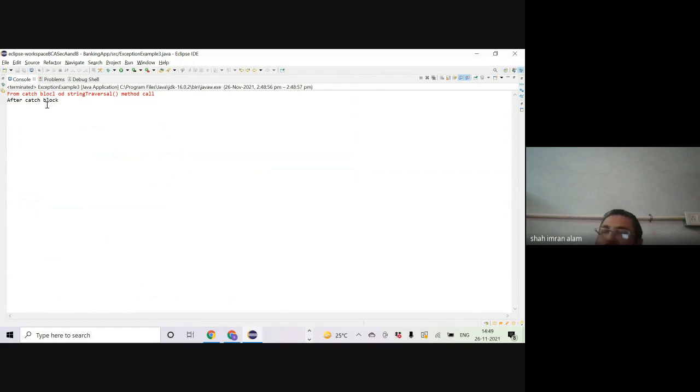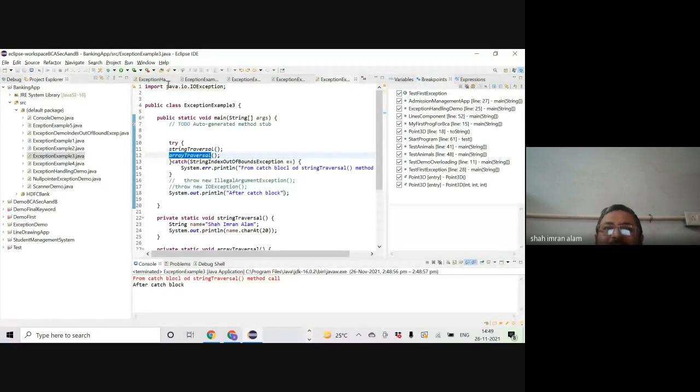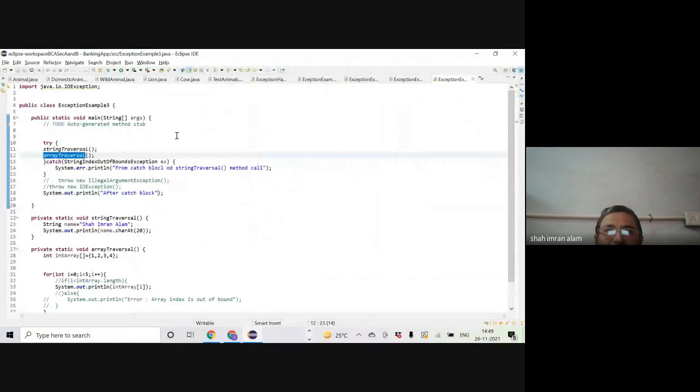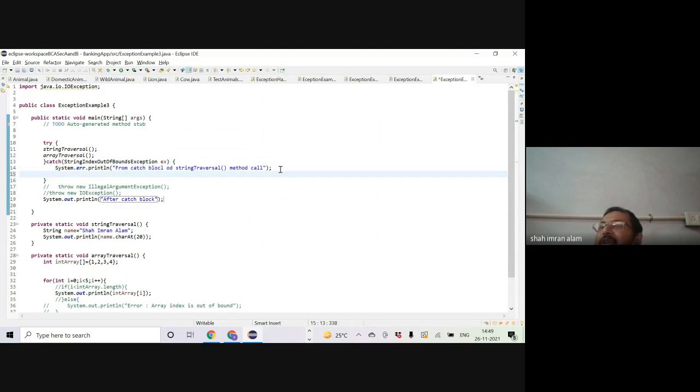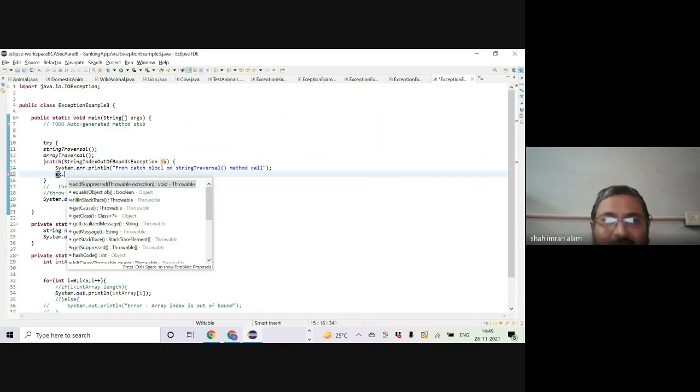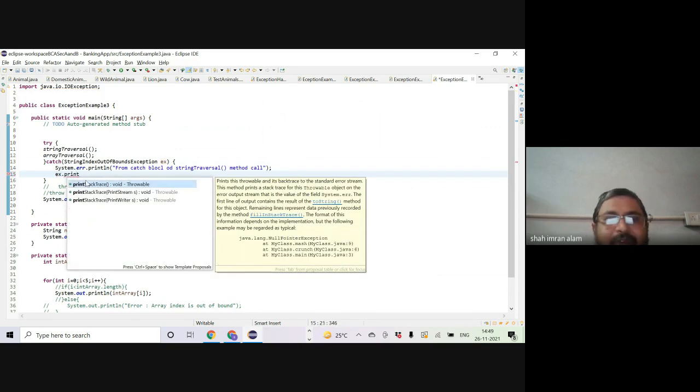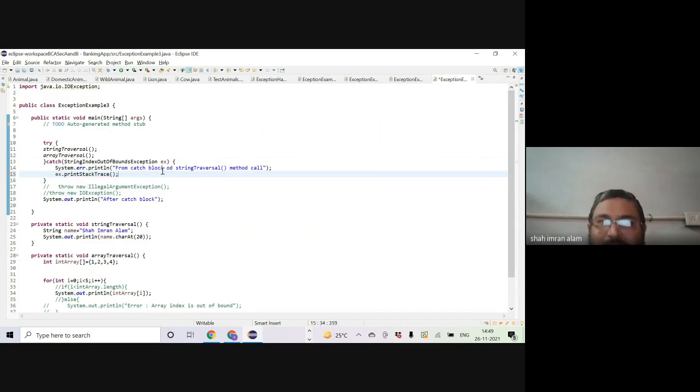We are not seeing the stack trace because in the catch block, we have handled the exception. So normally the stack trace will not be shown. If for any reason we want to display the stack trace also, for example for logging purposes in a file, we can use this object ex, which is capturing the string index out of bound exception, and we say ex.printStackTrace. Now we are explicitly directing it to print the stack trace also.